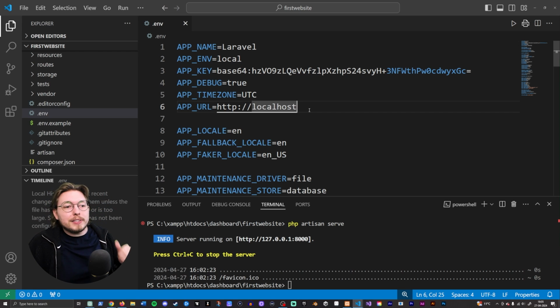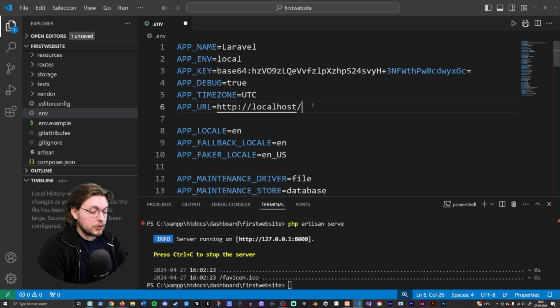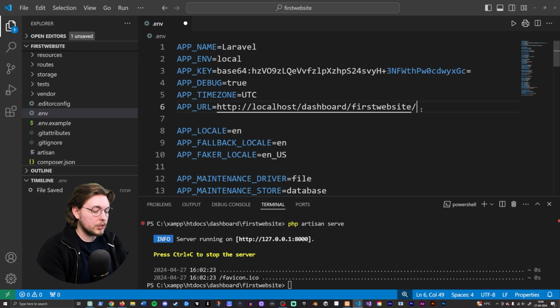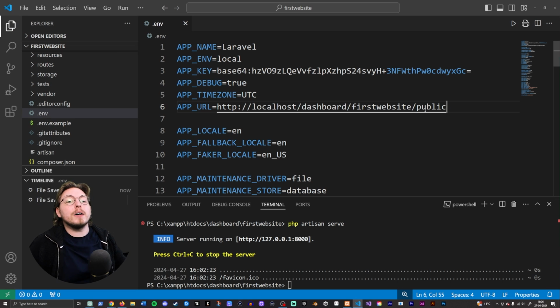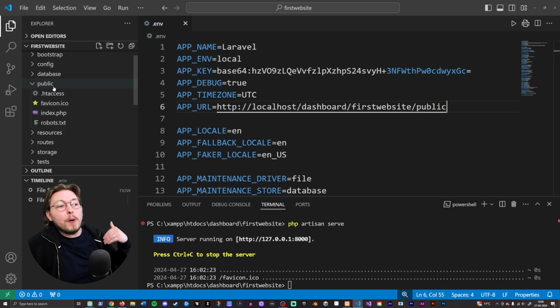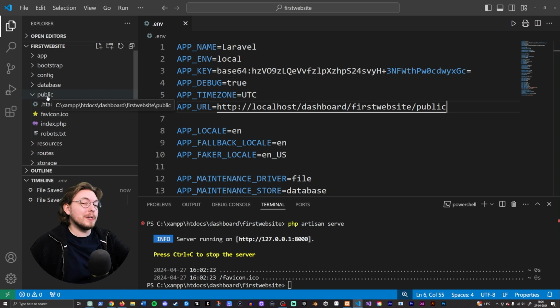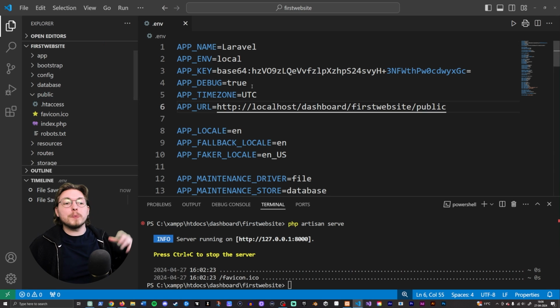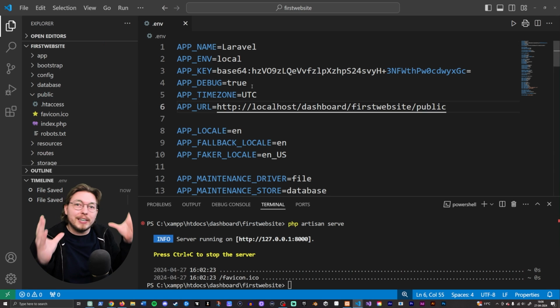But I just wanted to point out that we do need to change this app URL here. So what we need to change it to is actually localhost/dashboard/ and then the name of your website, which is first website /public, because we also do need to add that in there. So now it's actually pointing directly inside our public folder, which is where we have our index file. Okay, so now it will actually open the proper page when we start developing using the developer server.